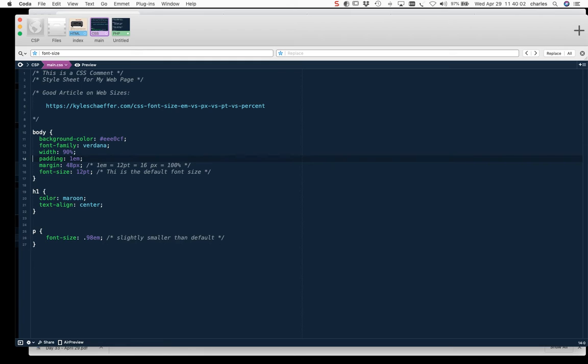EM units, like the letter M, right? So there's like 1 EM. That's sort of the same as 100% or like the normal default size. You can also use points. 12 points is about the equivalent of 1 EM unit. Or you can use pixels.